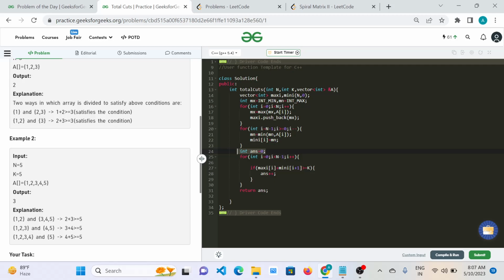To calculate the total number of partitions possible, we run a loop from i equal to 0 to n minus 1, and check the condition: if maxi of i plus mini of i plus 1 is greater than or equal to k, we simply increment our answer. After all this process we return the answer.